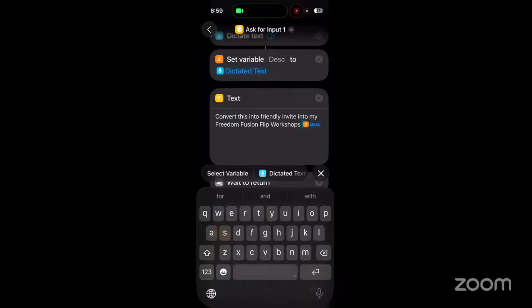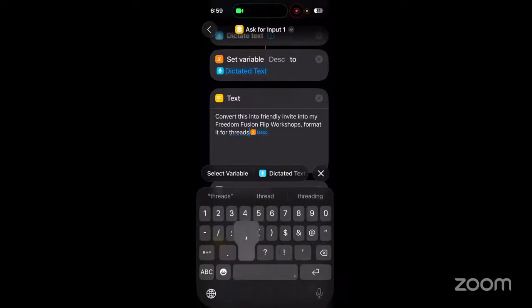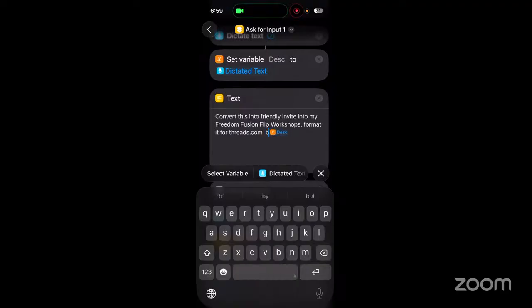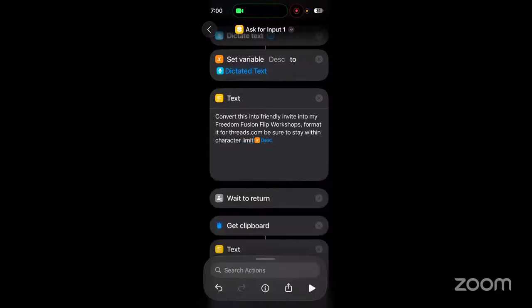Format it. Put threads.com. Make sure to stay within the character limit. Okay, so we don't want to have more than 500 characters, guys.